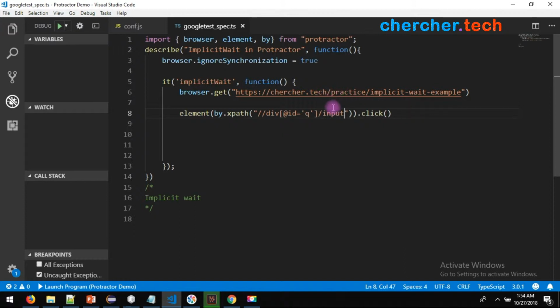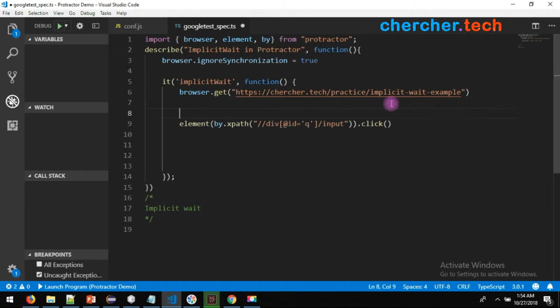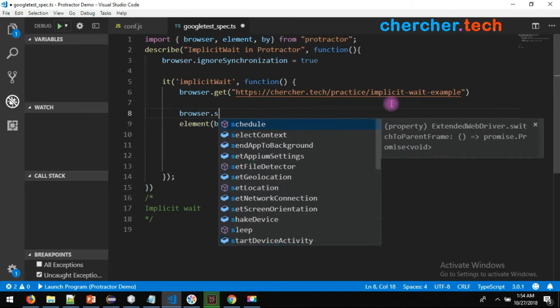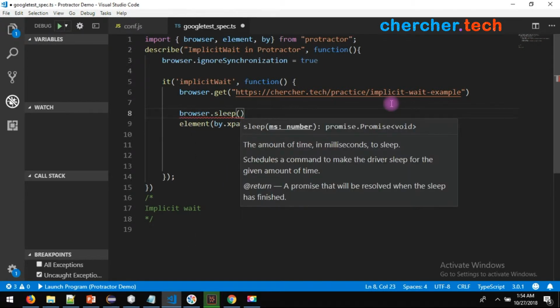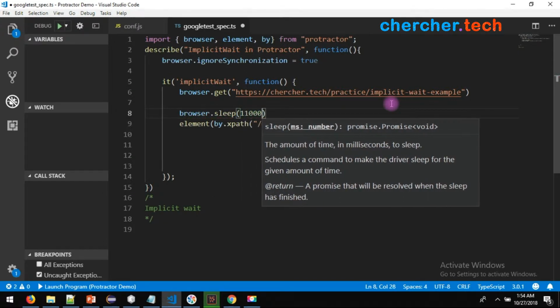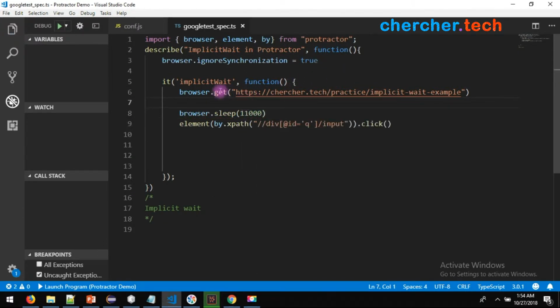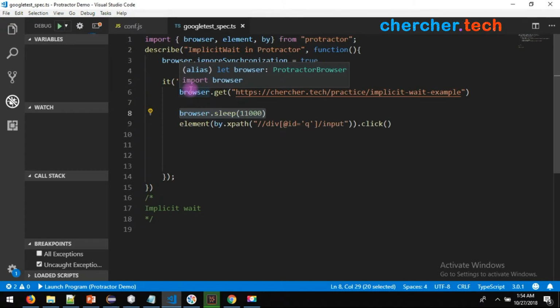For that we can use browser.sleep before finding the element. I can give 11 seconds. This command will wait till the page gets loaded, and after that it waits for 11 seconds. Then only it tries to click the particular element. Now obviously the element is going to be present. Let's run it. This time it shouldn't fail.